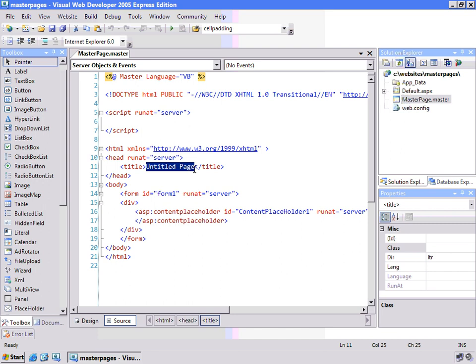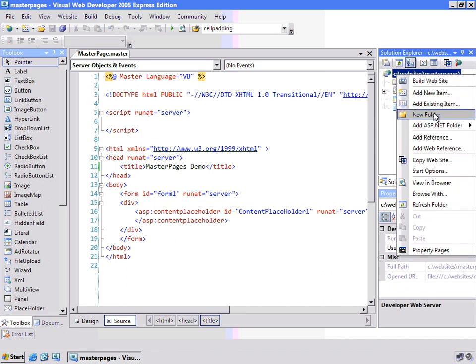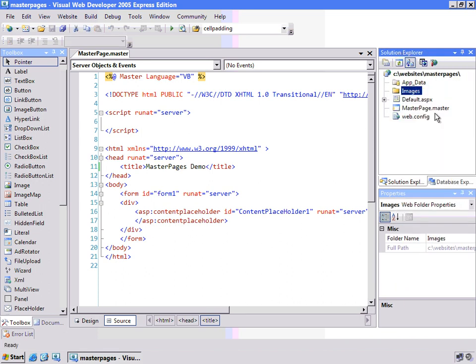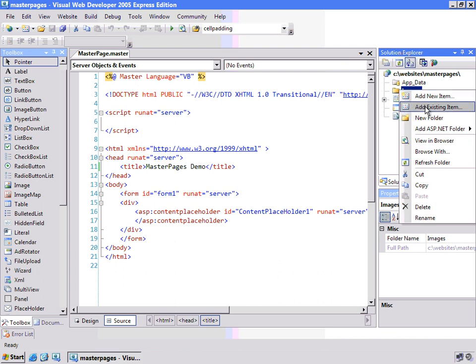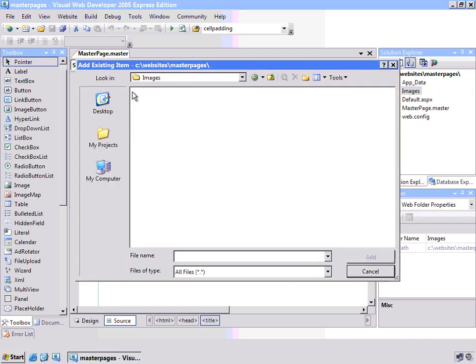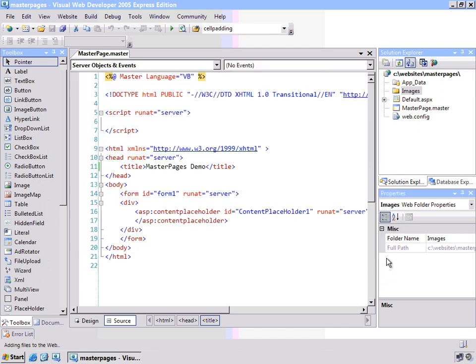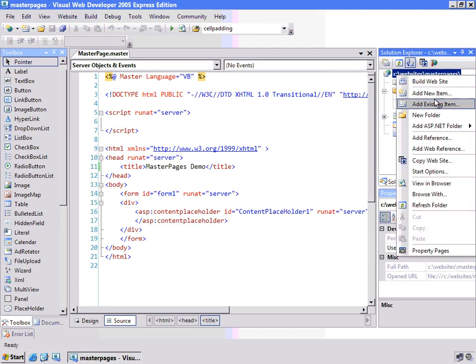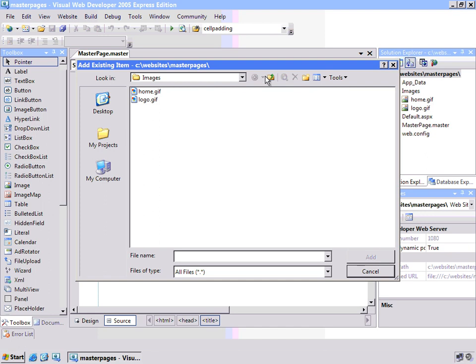So let's give ourselves a title, Master Pages Demo, and that title will be used by all of our pages. I'm going to import some existing images and files into our project. So let me go ahead and do that. I have these in my documents, images. I have a couple of pictures that we're going to use, as well as a style sheet.